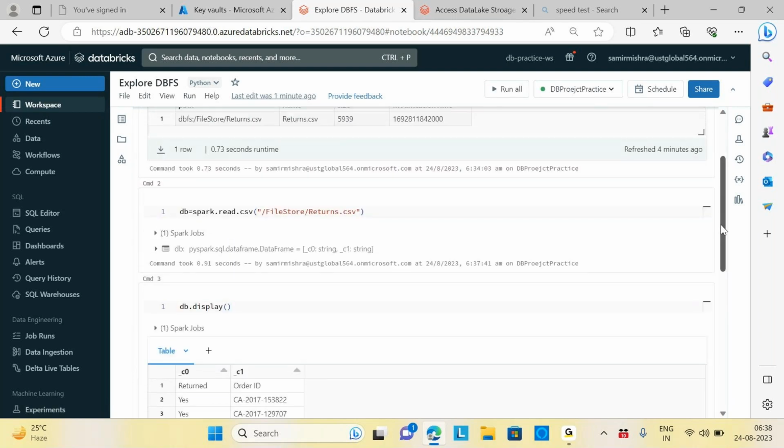This data plane concept is almost there in Python as well. So dbutils is the utility to fetch all these things. When you want to read something or write something, Databricks runs on Spark, so you need to use the Spark utility.